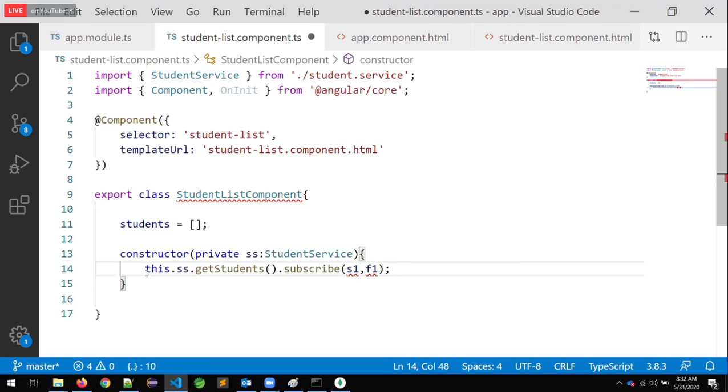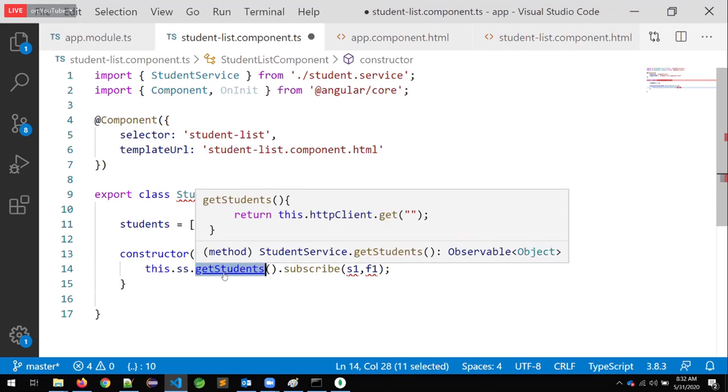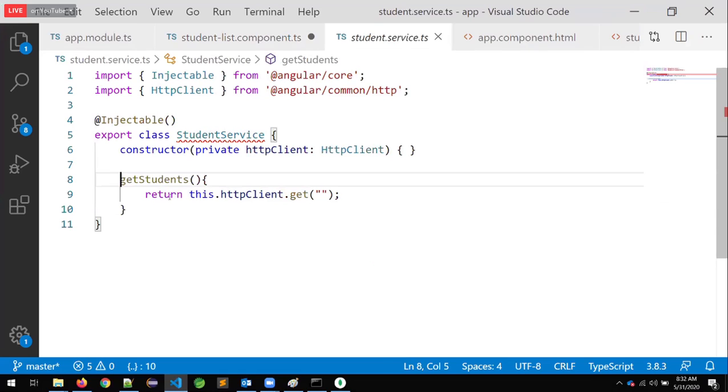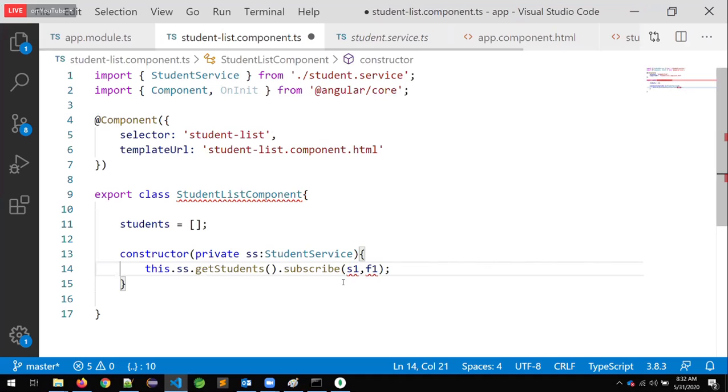Now this dot ss dot get students. In the get students, observe what we are doing, returning the response. Now observe this dot http client dot get. Now the response can be a success or response can be a failure. Now tell me, in JavaScript, how many ways we can write a function?